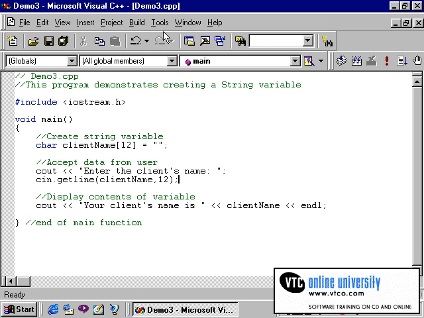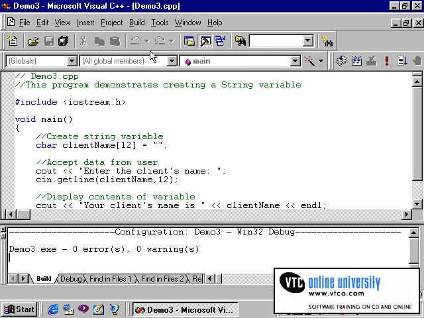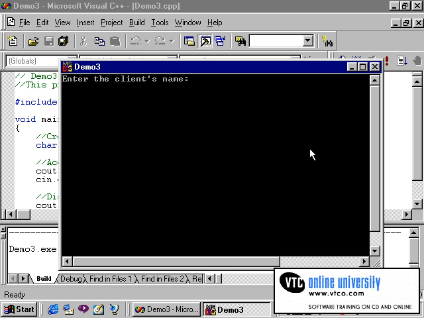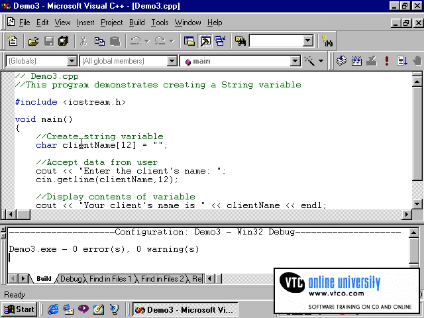Now we'll recompile our program to see if it actually works. After a clean compile, the execution of the program will run as before, but this time when I type in a person's name with a space in between the first and last name and press enter, you'll notice that the client's name, in this case John Smith, is accepted into the variable, where in the previous demonstration anything after the space was ignored. So the cin getline is the statement that you want to use when you want to allow the user to accept characters which include spaces.